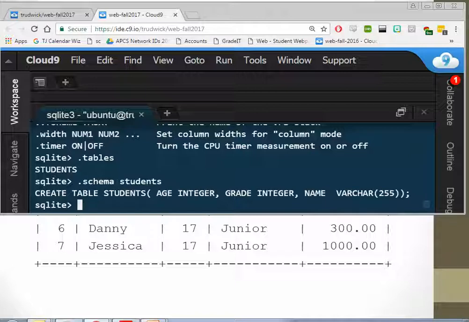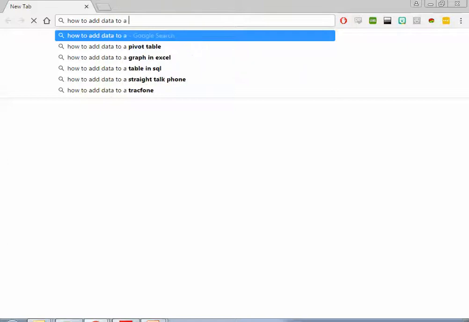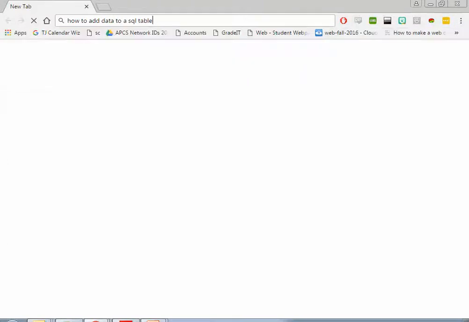We haven't really done anything too crazy yet. If we want to add stuff, let's just quickly show how we would Google our way through this. Let's see, how to add data to a SQL table.